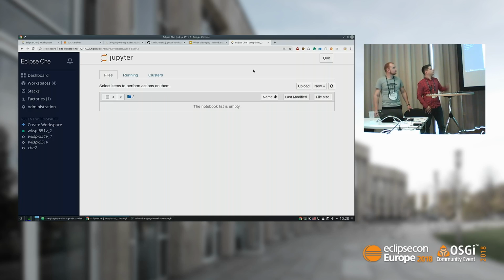By the way, Che 7 is not yet released, but you can try it, because a Che 7 workspace can live alongside Che 6 workspaces on any decent installation of Che 6.